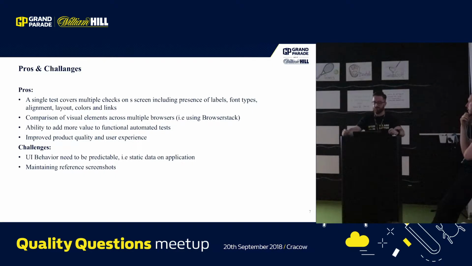So let's go to the challenges. The important thing is that screenshot-based visual regression testing can only work when the UI components are predictable. When we have mutable UI components, we need to exclude them from testing.